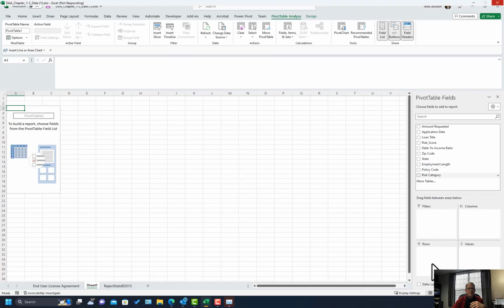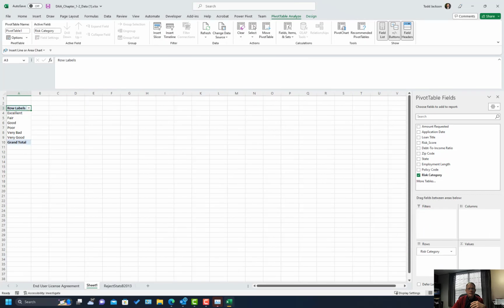down to the rows area. And again, when I'm recording video, things are a little bit sluggish. But okay, so you see I've got all my risk categories here, excellent, very good, and so forth. You could note that they come in terms of alphabetical order. Okay, they're in alphabetical order. There are ways to sort that. We'll not worry about it at this moment.